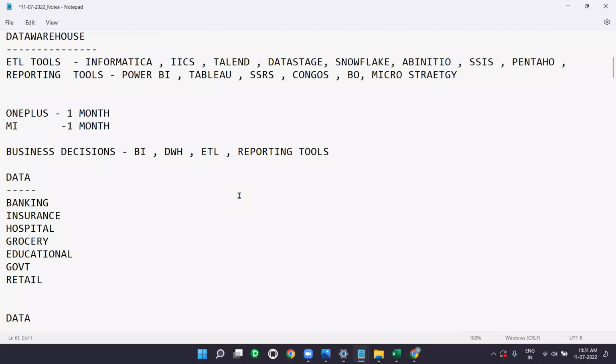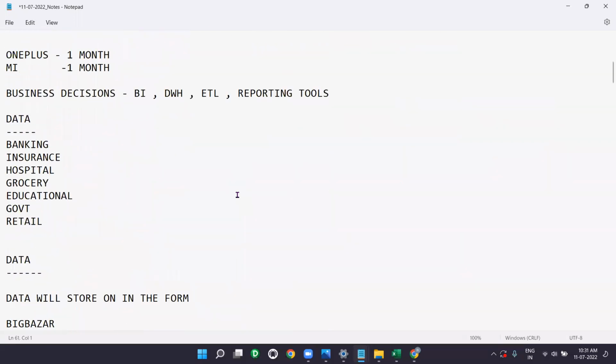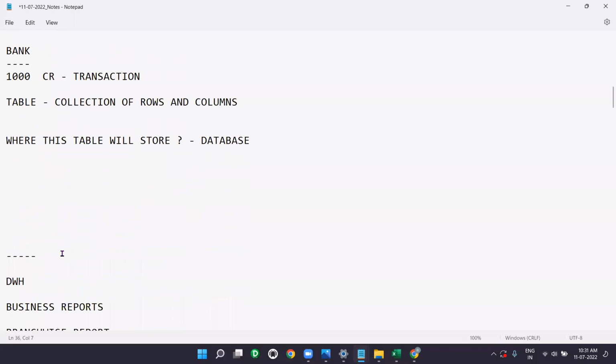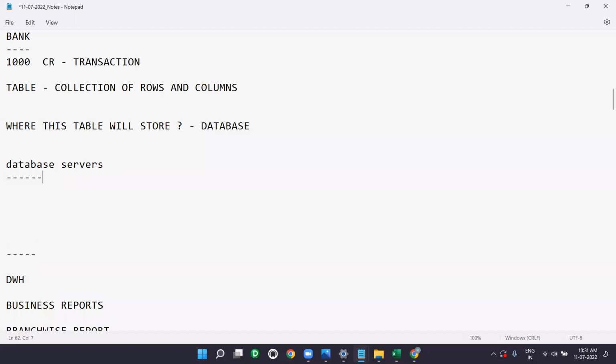Now coming to here. So, database. Now the database is okay. Banking database, whatever, these are all databases only. But how do we use this database in a system where the database exists? Database exists in the form of database technology. Database technologies are database servers, we can say. What are the databases you know?